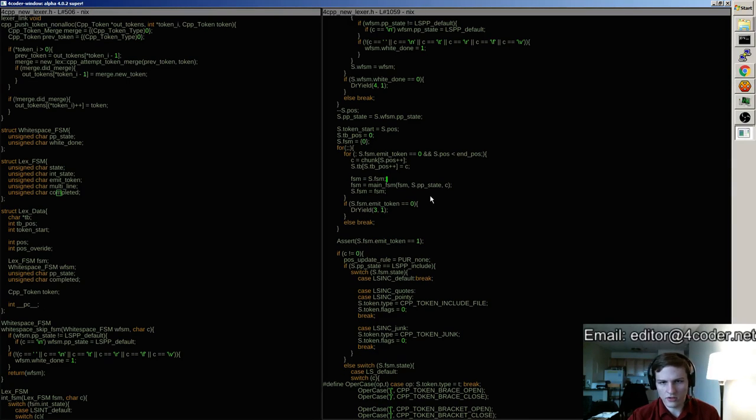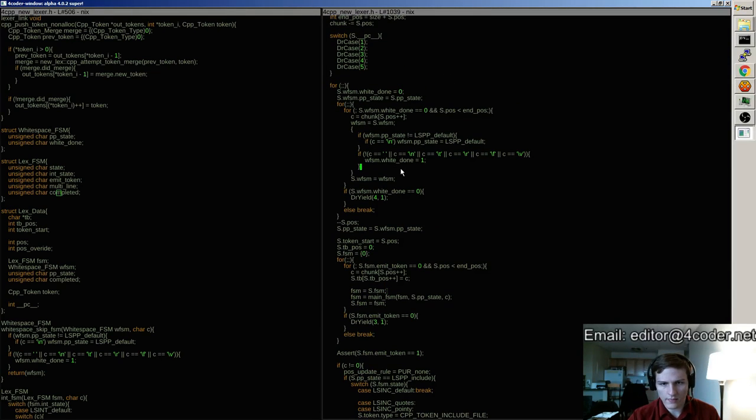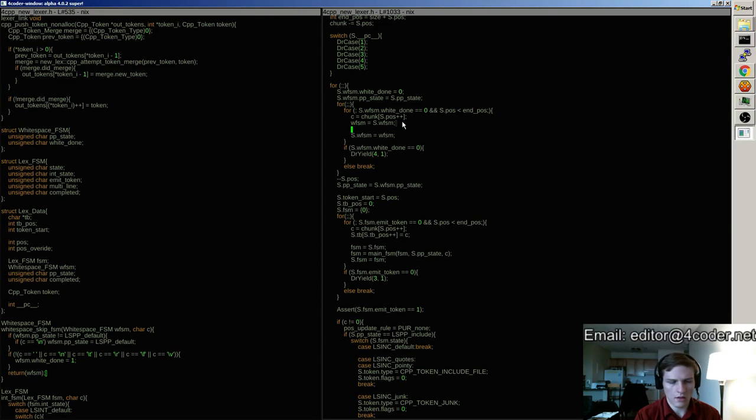Right, so that's a function call right there. Let's see, this is the whitespace FSM. Do I have whitespace? Yeah, right there. Whitespace skip FSM is that one. So that should just be whitespace skip FSM, WFSM C. Okay, so here's the cool thing.